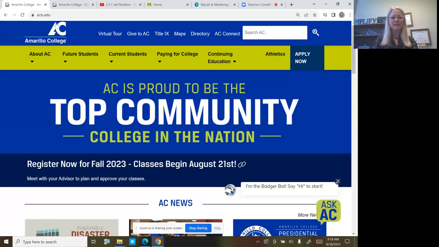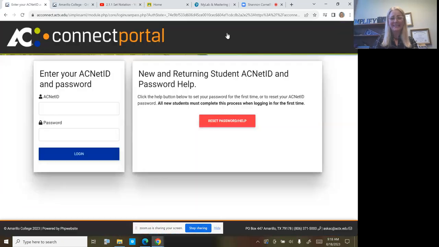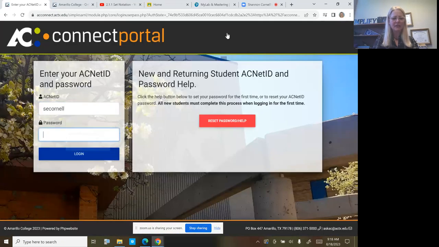So to log into our class, the first thing that you want to do is go to our college homepage, which is actx.edu. In the upper right corner here, you want to choose AC Connect and go ahead and log in with your username and password. If you don't know that information, you can click that red help button to the right and find that information.